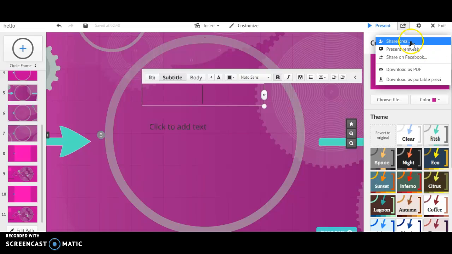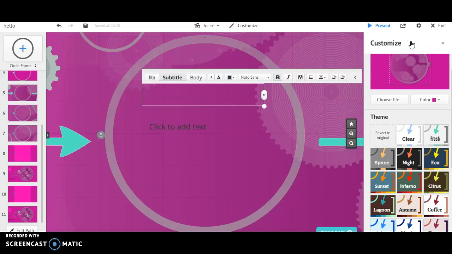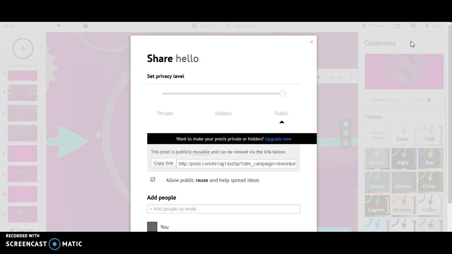So let's go to Share Prezi, and this little box will pop up here. Here's your link to copy. I copied my link, and you can share it any way you want to.